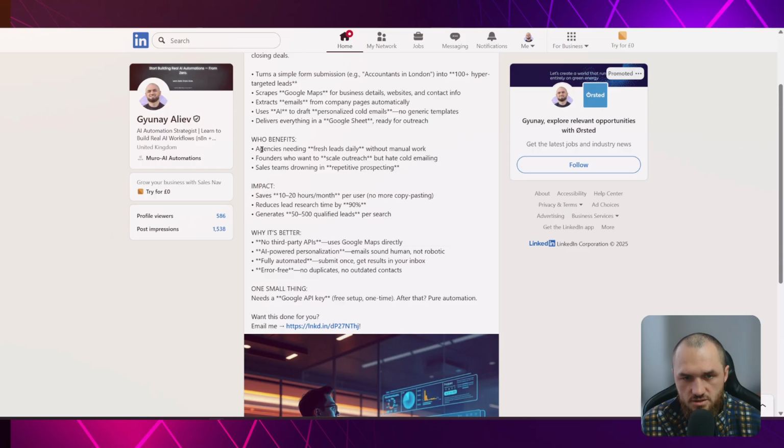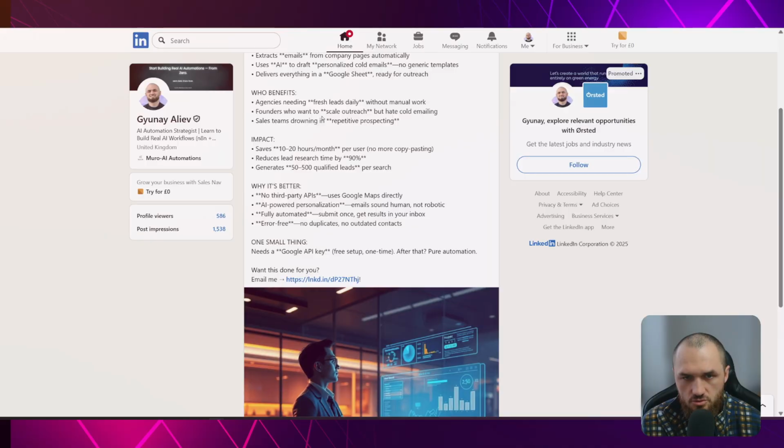Who benefits? Agencies needing fresh leads every day, founders who want to scale outreach, and sales teams. Impact: saves 10 to 20 hours per month per user. No more copy and pasting. Reduces lead research time. This generates 50 to 500 qualified leads per search.